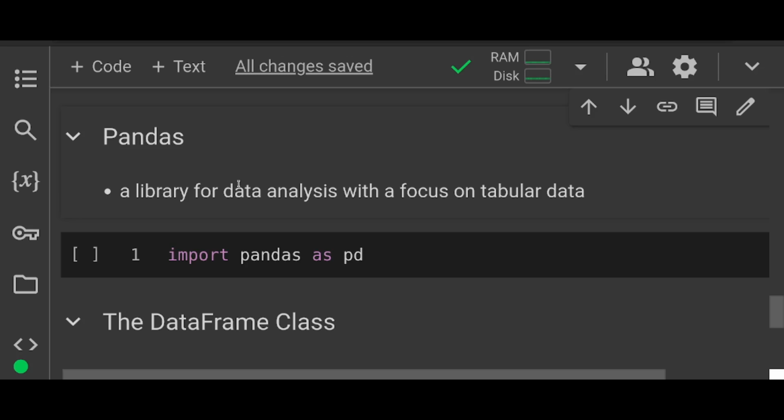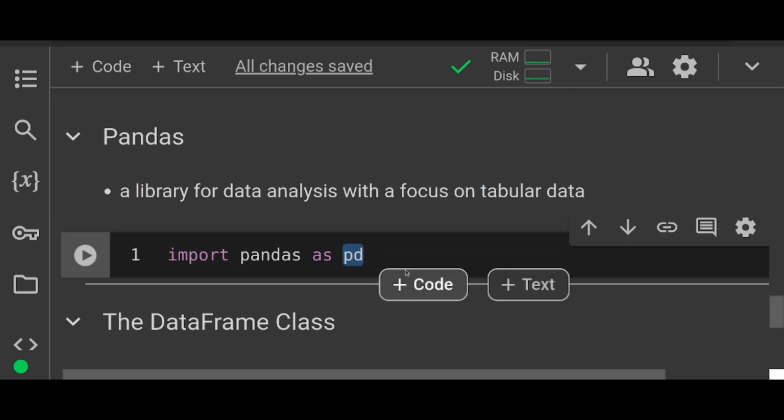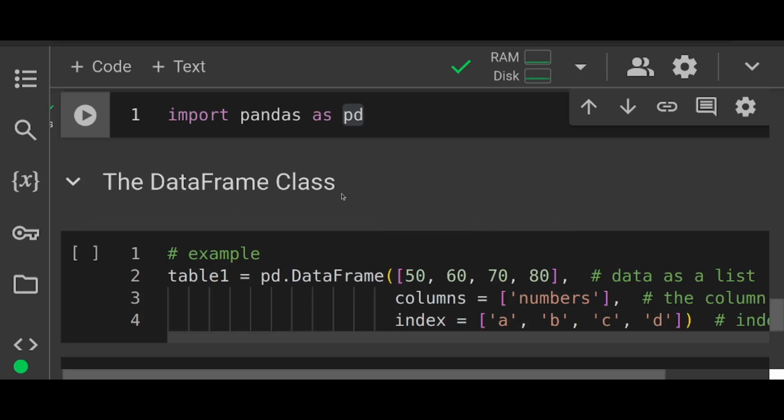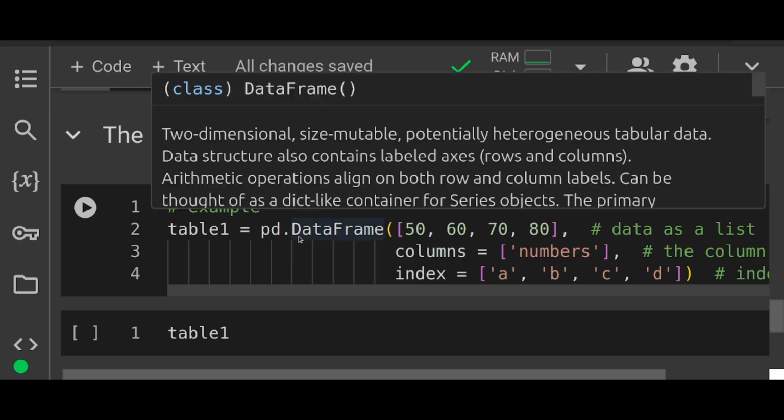In the same way as we did for NumPy, we will import Pandas, and conventionally most coders use import pandas as pd, and most books also import it this way. The DataFrame class is one of the classes inside Pandas. It helps us create a table with columns and an index.